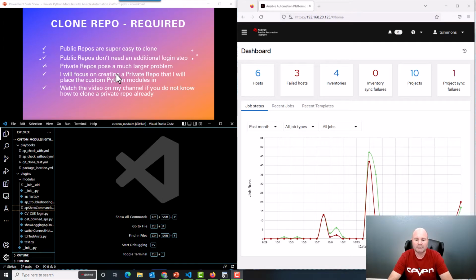or at least the playbooks on how to do it. I have a video for that if you're not familiar with how to clone a private repo. I'm going to go over it very quickly here, but if you need a detailed explanation, please check out my other video that shows you how to clone a private GitHub repo.